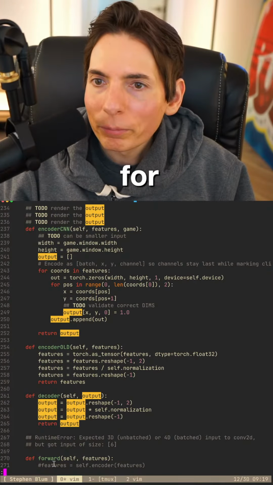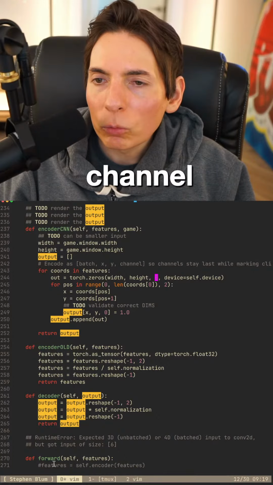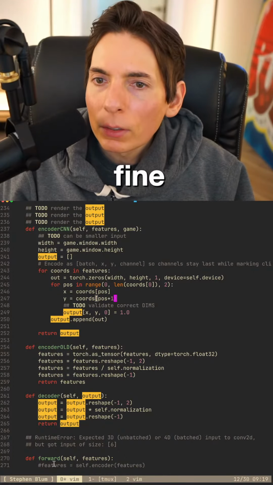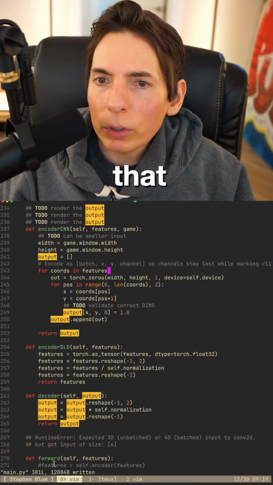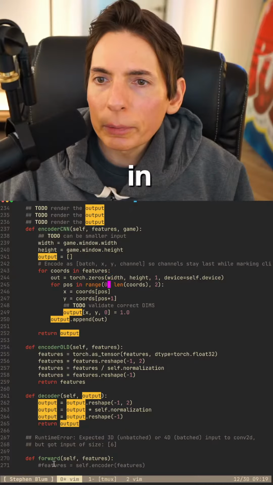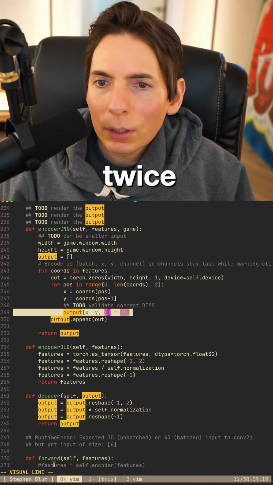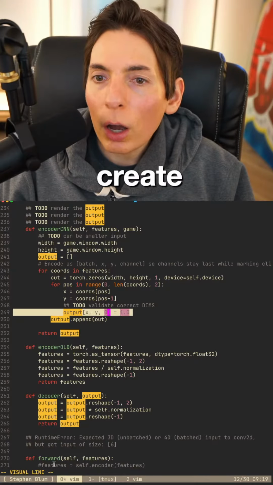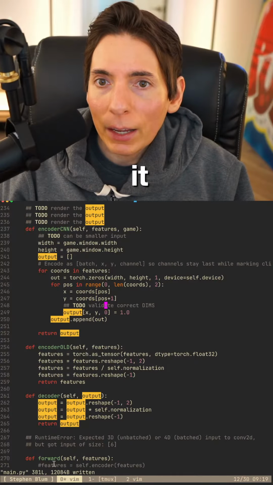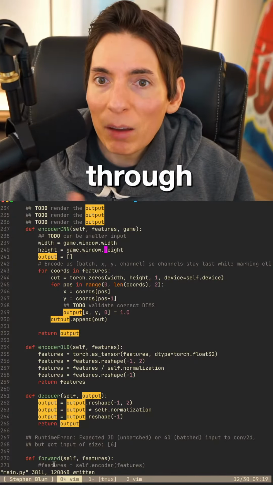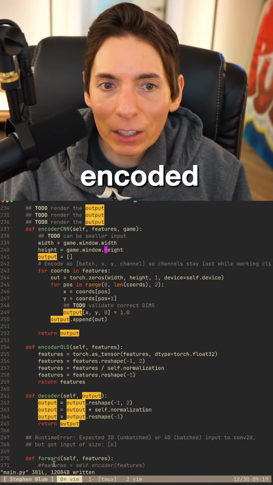Okay. So this will be one channel, which is fine. Then we don't need that anymore. We just need chords because we're here in the chords. Get the link of the chords, step over it twice, create, and draw the picture. We're going to draw the picture, and then we're going to append it. And so that will take it through a batch of features that are encoded. I think that should work.